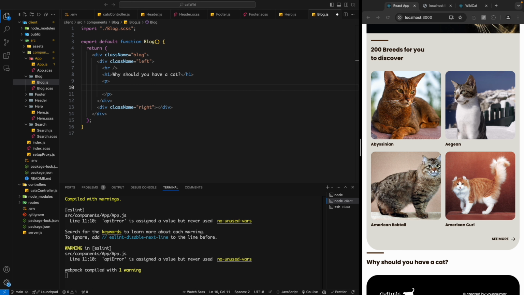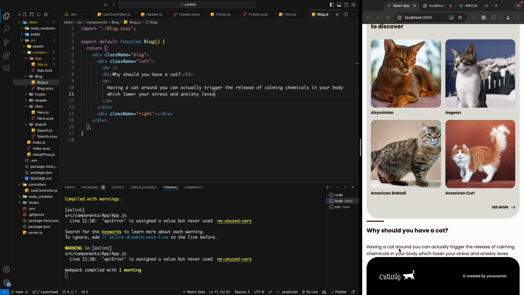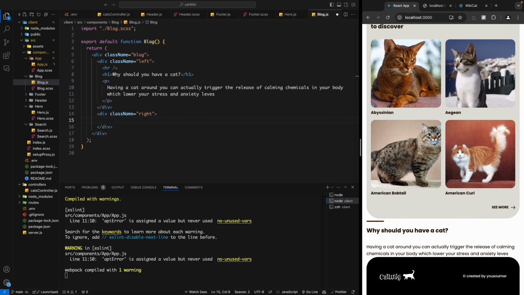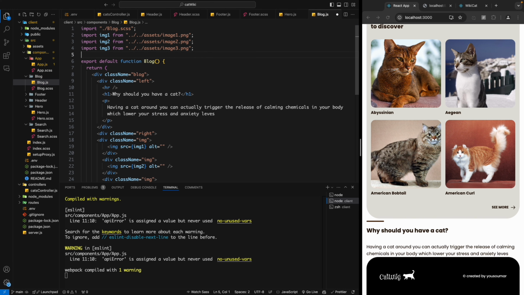Let me actually just paste the text here, like so. So it's appearing right below. And in the right section, we're going to be having the three images that are here. So let me simply paste them, and let me also grab these images from the asset folder.